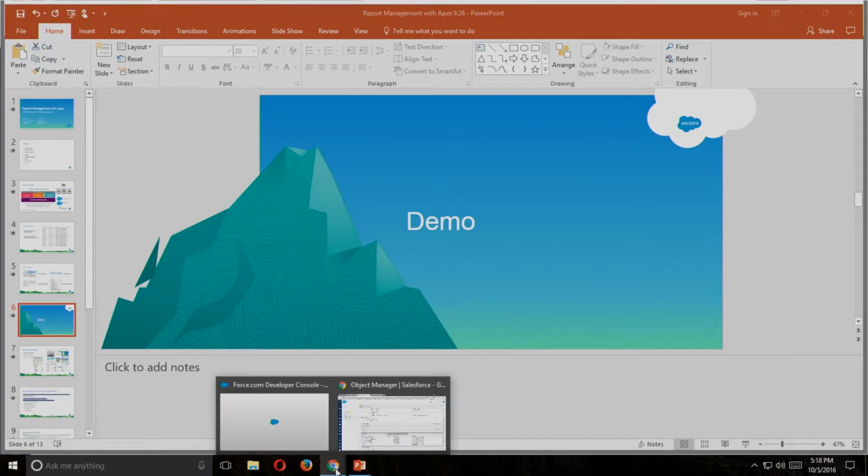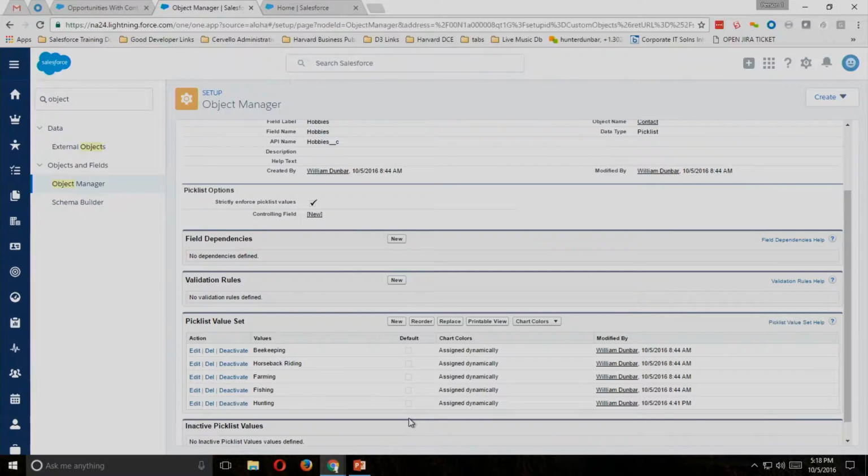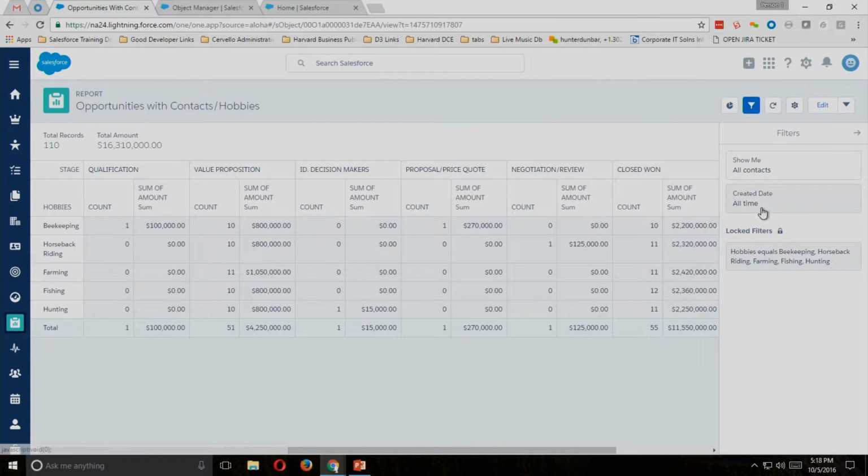Great. Okay, so open up Salesforce, and we'll take a look at a report that we're running. And so here I've got a report that's filtering opportunities, and we're summarizing by the hobbies that Carter was listing before, as well as stage. So you can see I've got hobbies equals beekeeping, horseback riding, farming, fishing, or hunting. And let's pretend that, sorry, I need to set this up. We're associating contacts to opportunities, and we want to know information about our contacts and how that might affect the revenue at certain stages of our opportunities.